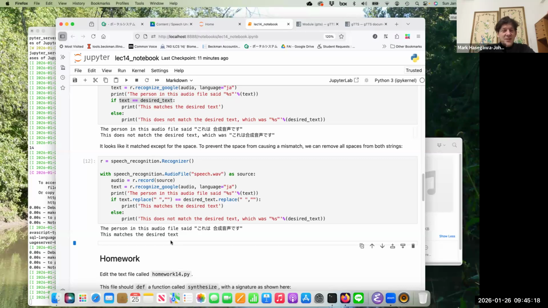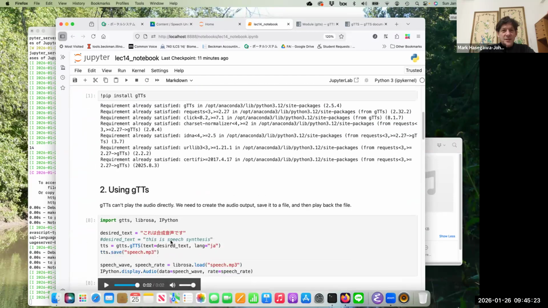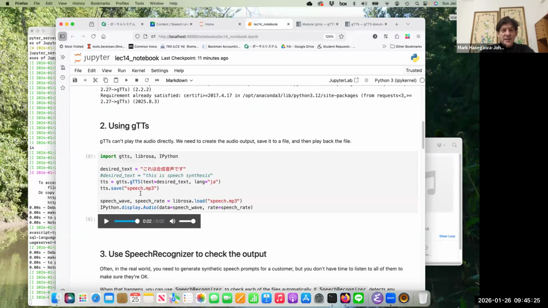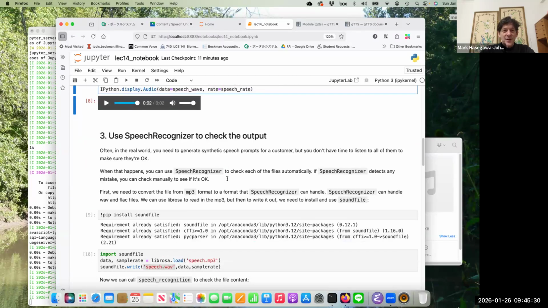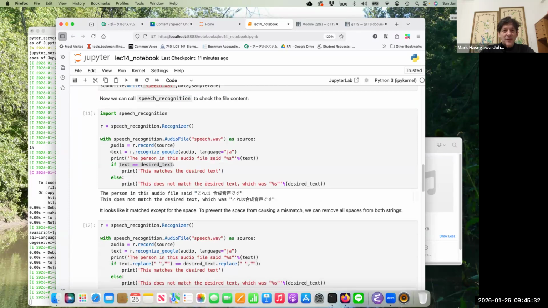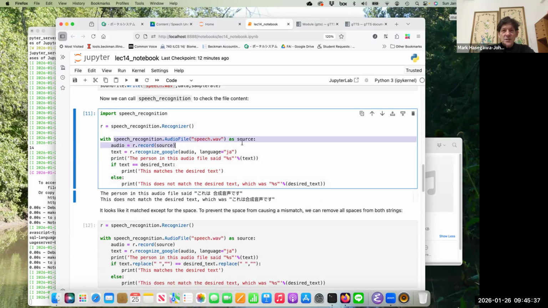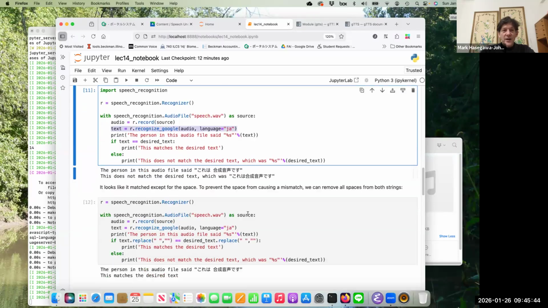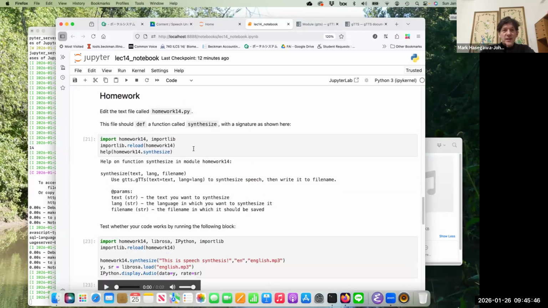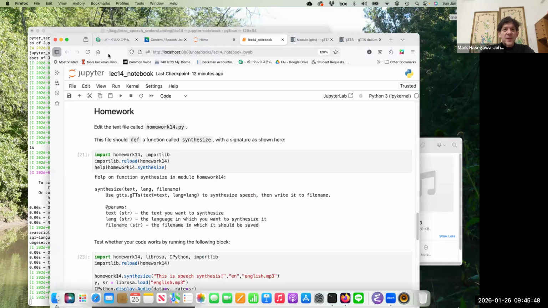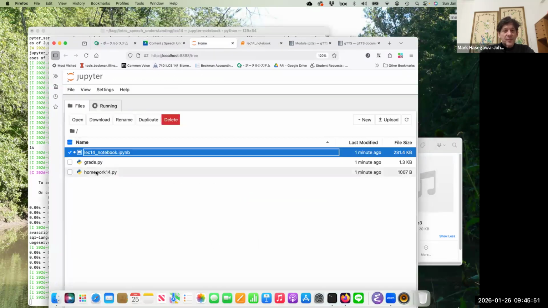That's it. That's actually the entire content of this week's lecture. Really, the GTTS is so easy to use. You just type GTTS text language, and it gives you the answer. The speech recognizer we've really already covered. We create a speech recognizer, create a source, create an audio file, and then create the text. So we need a recognizer, a source, an audio file, and a text. So let's look at the homework assignment. Let me go ahead and open up the homework assignment.